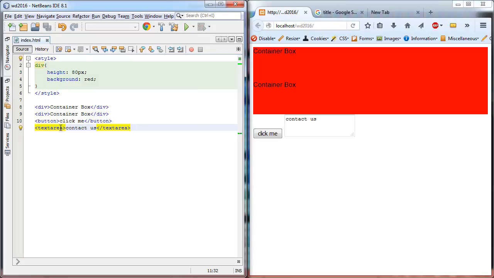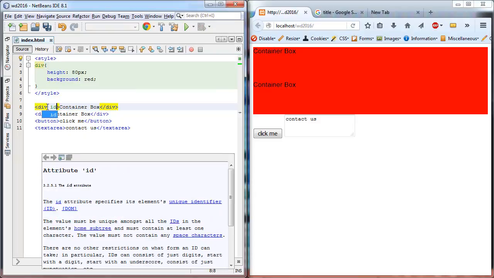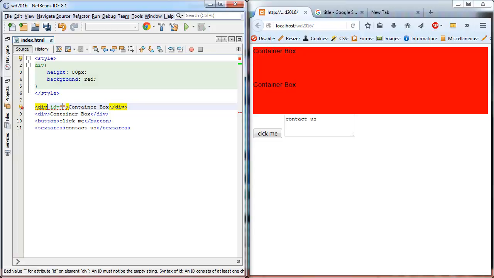This is now where we are completing our HTML code. Each of these elements, the div element, the button element or text area element, can have sub-instructions, so-called attributes. Such as, for example, the ID attribute, which stands for identity. Here we can give that box its individual identity.